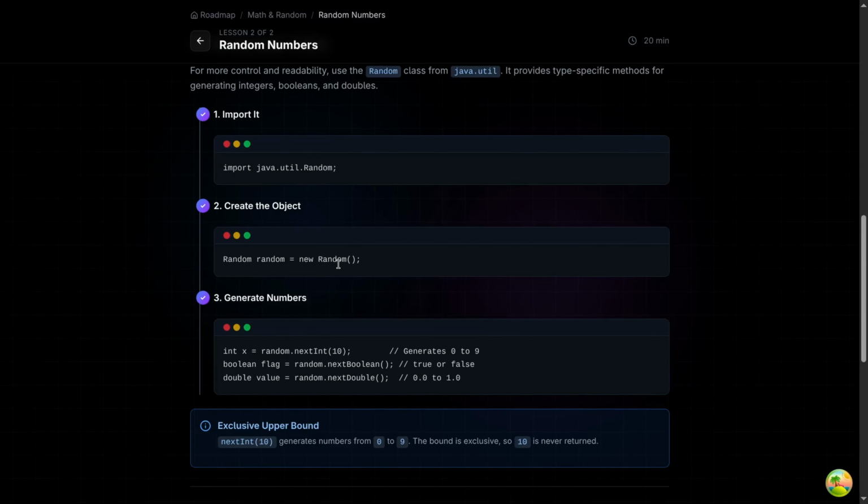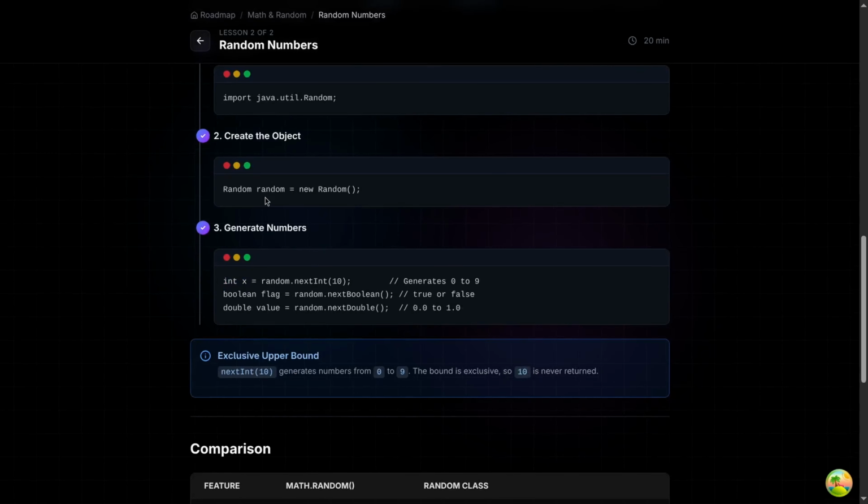Import that and you can create one object and generate numbers. int x = random.nextInt(10). So it generates 0 to 9. nextBoolean, true or false. nextDouble, again by default the range is 0.0 to 1.0. Then we have one note, exclusive upper bound: nextInt(10) generates numbers from 0 to 9. The bound is exclusive, so you will never get that.